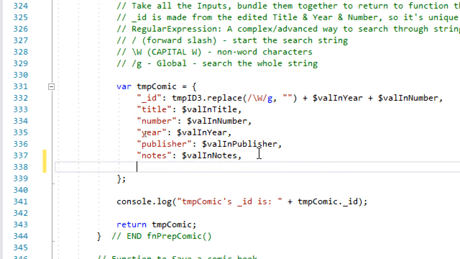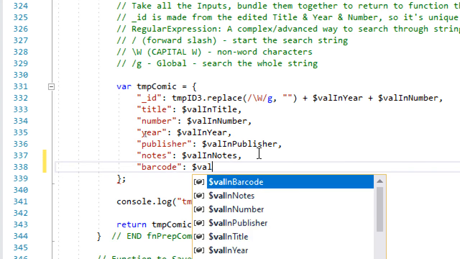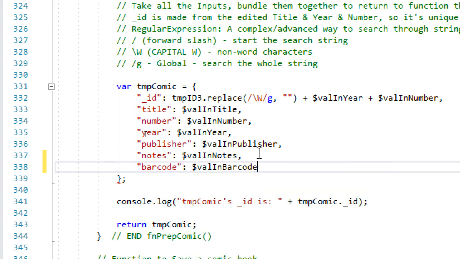What should we call the field that stores the barcode? Trick question. We're going to call it kitty cat. No, let's call it barcode. Let's make it make sense. The value of the input field of the barcode, no final comma.